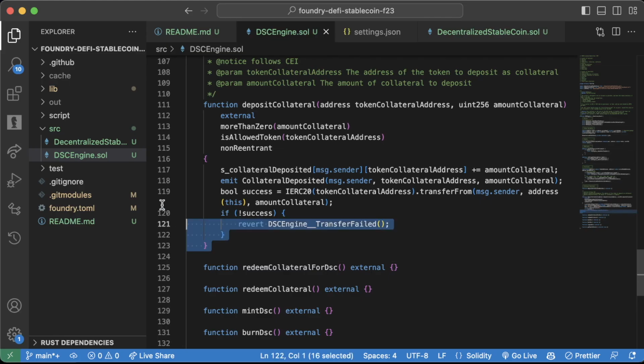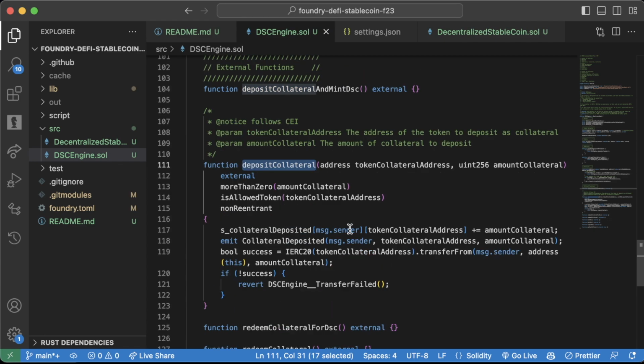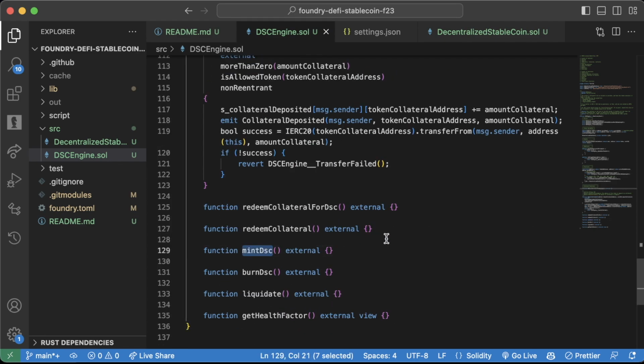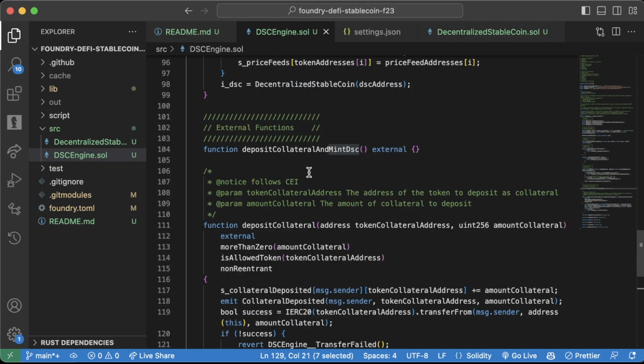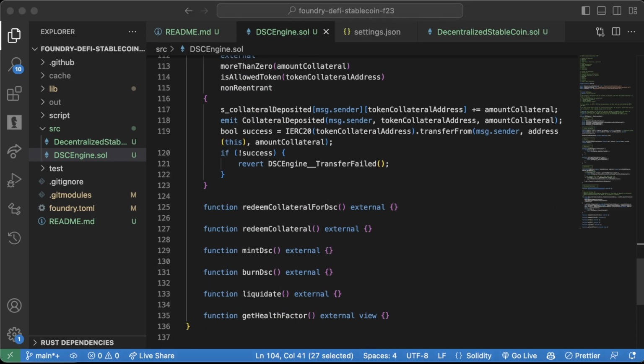So we have a way to deposit the collateral. Okay, awesome. What should we do next? Well, the next thing that we should do is have a way to mint our DSC token, right? Once they deposit the collateral, they should be able to mint the DSC token. And then the combination of those two will be this function, deposit collateral and mint DSC. Let's go ahead and actually create this mint DSC function, because now that they have some collateral, we should be able to mint some DSC.